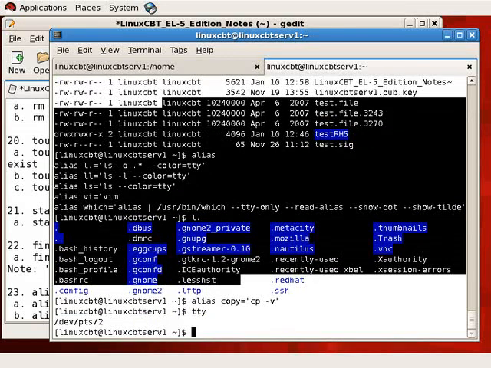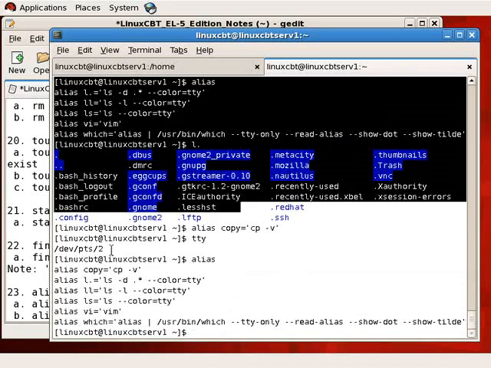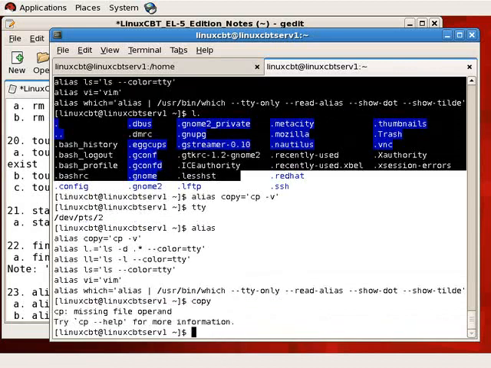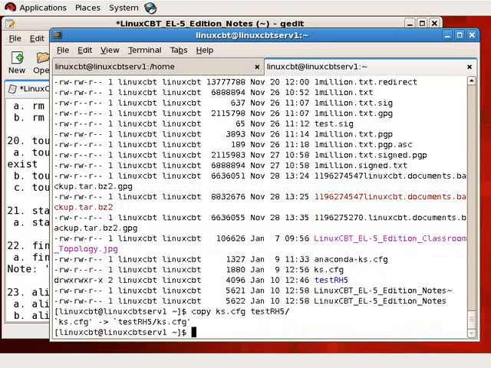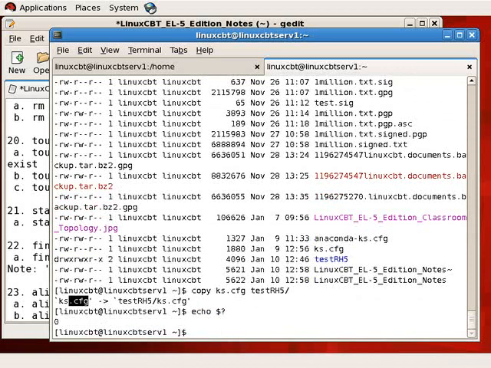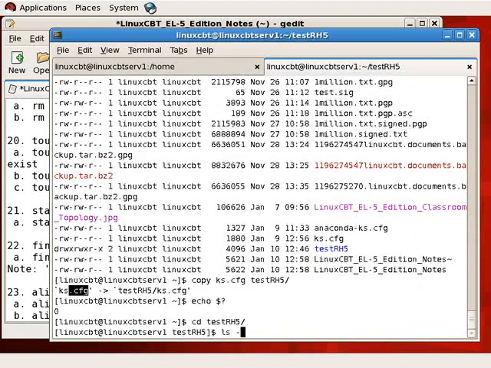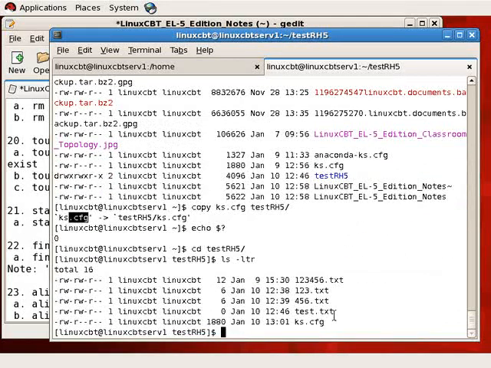Now this applies to our session on this pseudo terminal, which is pseudo terminal number 2. Doesn't impact pseudo terminal number 1 or 3. Now let's go ahead and rerun alias, and you'll see that there is now an alias for copy. So this means whenever you execute copy, it will execute -v, but you have to have something to copy. So for example, we'll copy ks.cfg to test RH5, and we'll ultimately remove it. And there you see the verbose option was enabled because we see the results of the copy process.